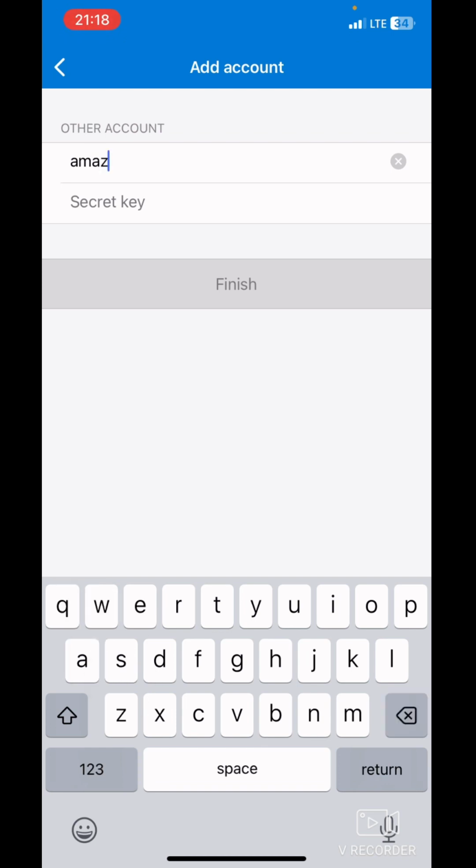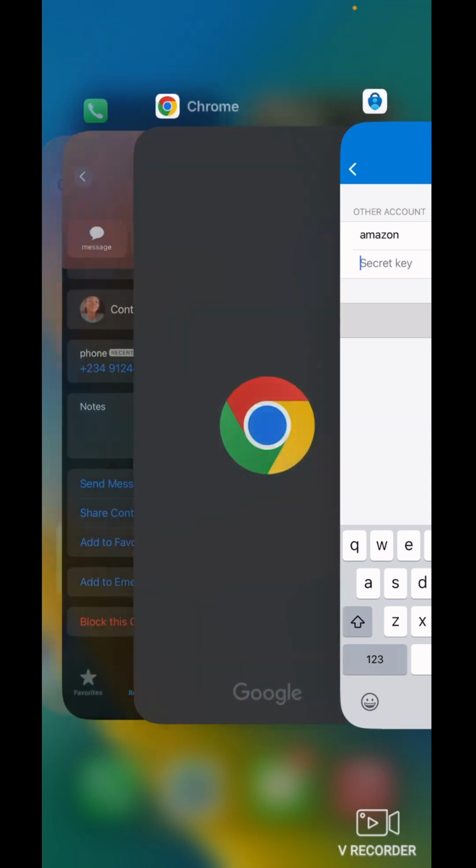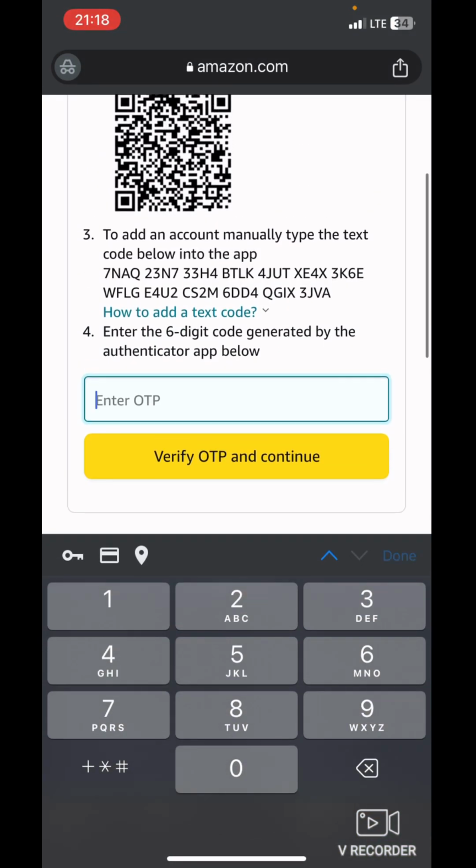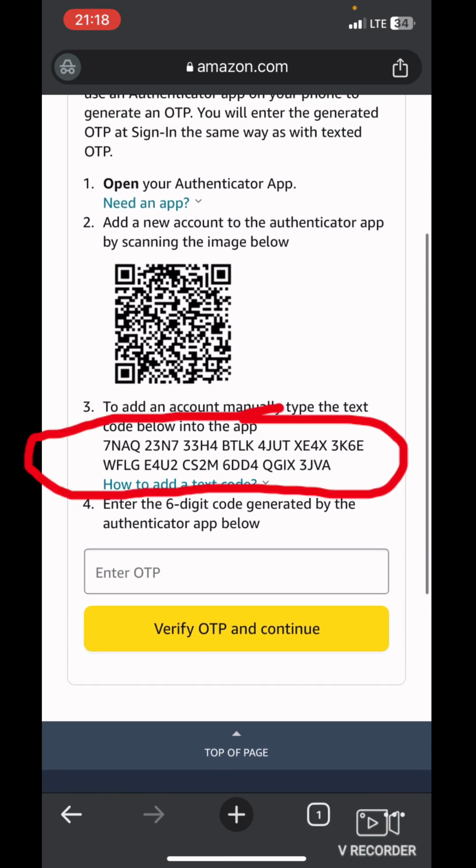The reason why you have to do this, you might decide not to put anything there. It's not compulsory, but I have a lot of things I use this authenticator for. So if I don't put a name, I won't remember which one belongs to which one. So now we're going to come back here and I'm going to copy this particular code.